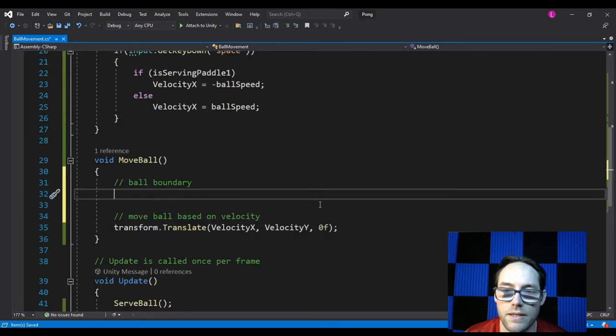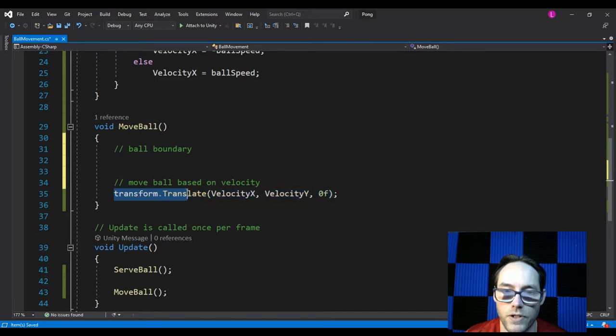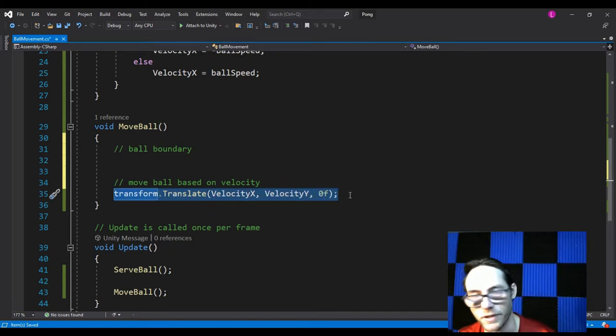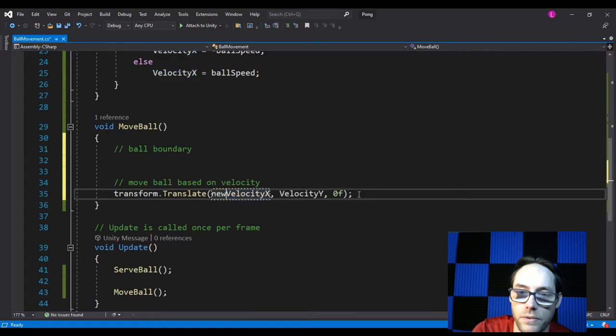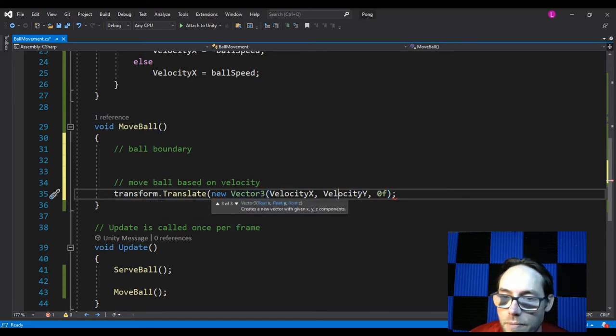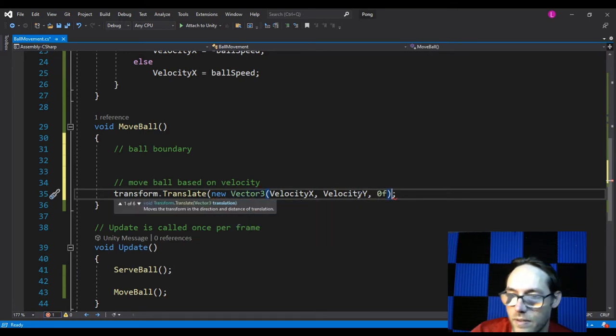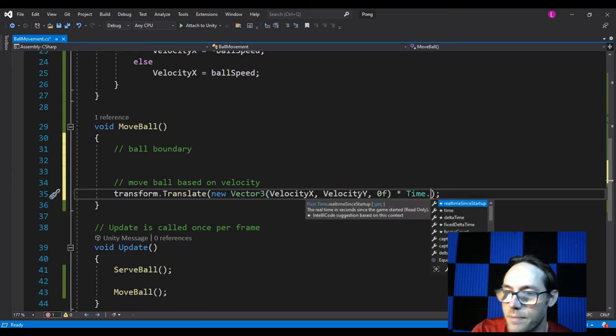Of course, down here, our transform translate function works just fine without having to do new Vector3 or specify a space. It does work just fine that way. But I'm going to set this back. This is going to be new Vector3. Put that in front, get my extra parentheses over there. We will multiply this by Time.deltaTime.